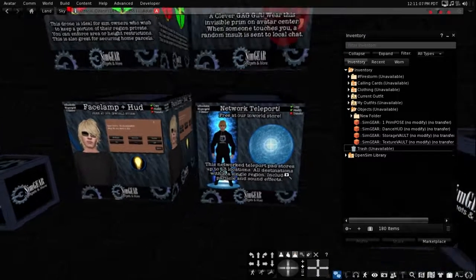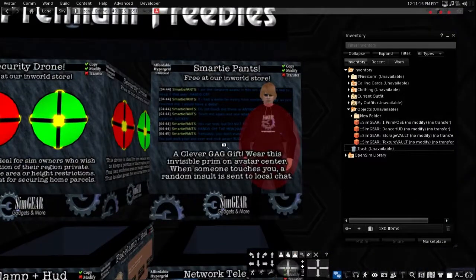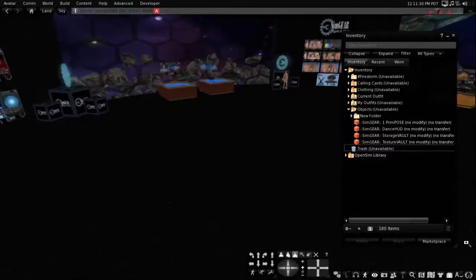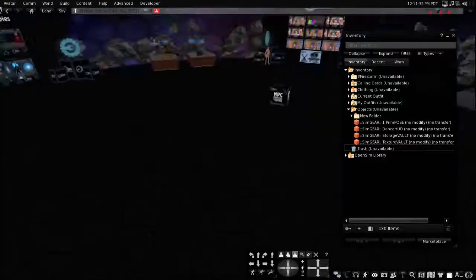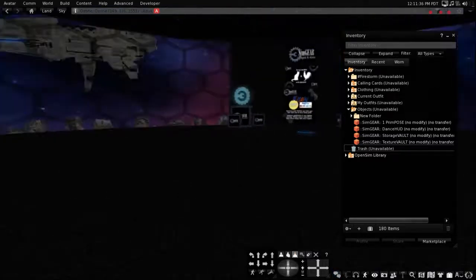Okay, if you're a landowner, maybe you want to grab the network teleporter, or if you want the gag gift, and if somebody touches you and you want to have it throw a random insult at them for touching you, you could wear the smarty pants. And of course, there's other content in here for open-minded adults, so well worth your time to check this area out.